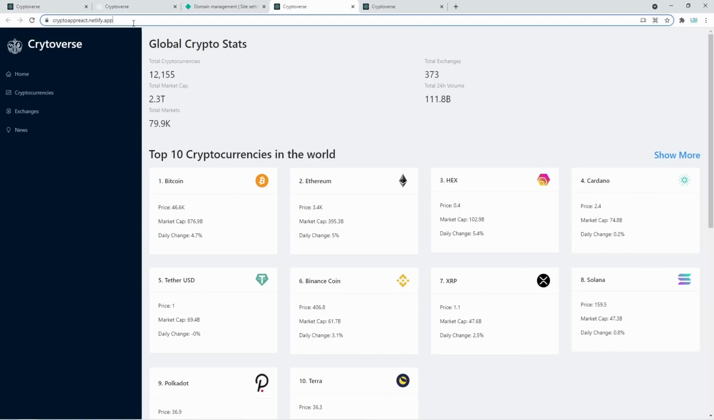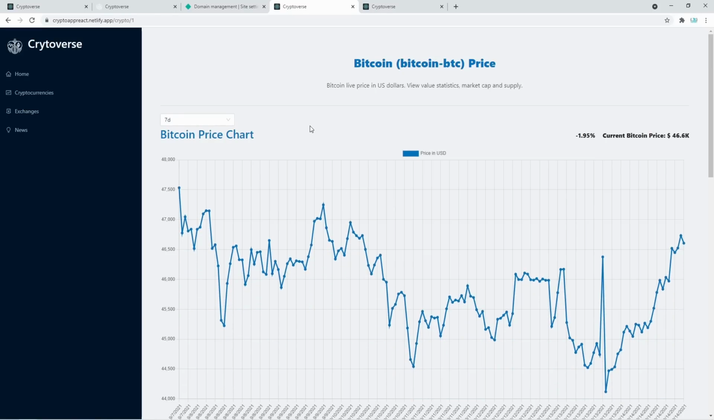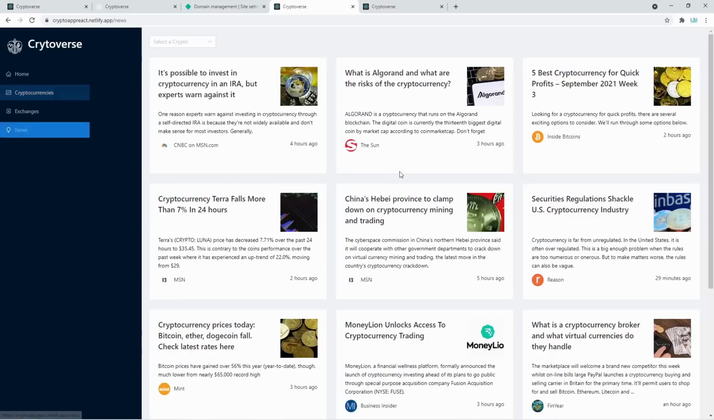You can share this link with your friends, showcase your app, or generally use it yourself to find new and interesting information about cryptocurrencies. It can be extremely useful for checking out the charts or reading the latest cryptocurrency news.